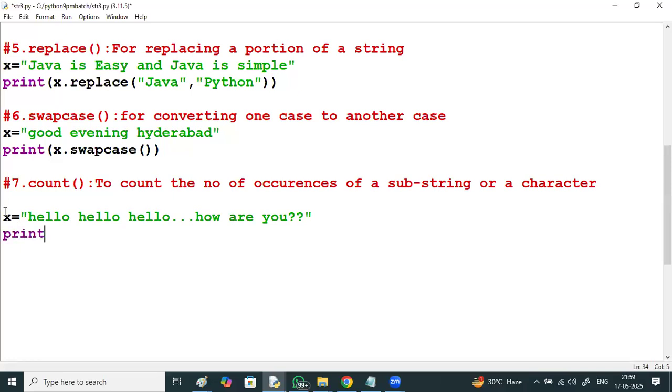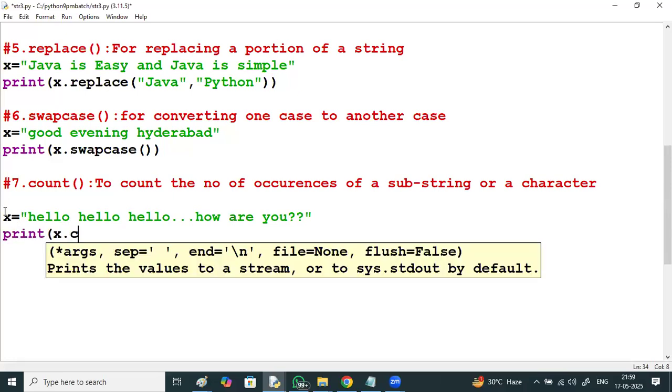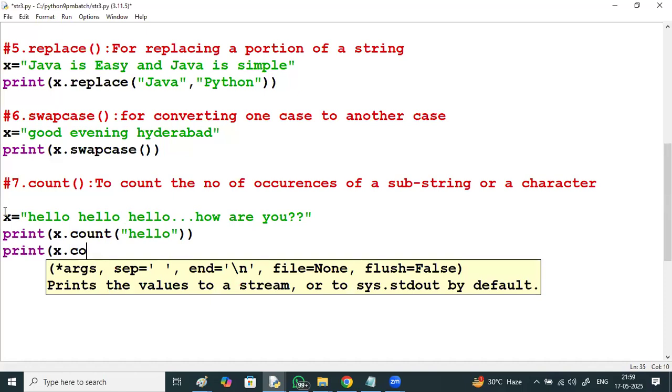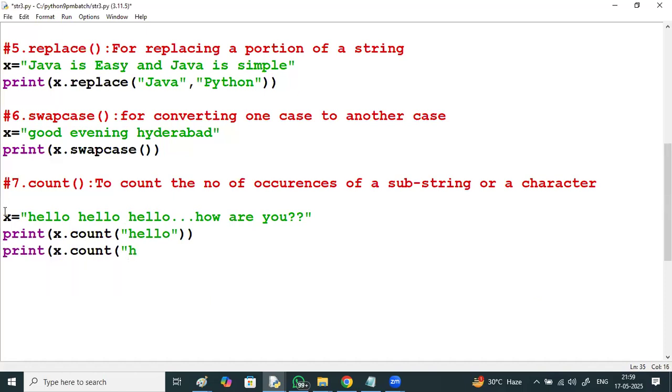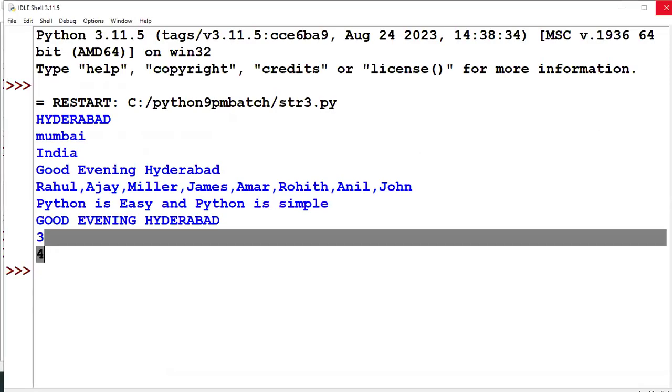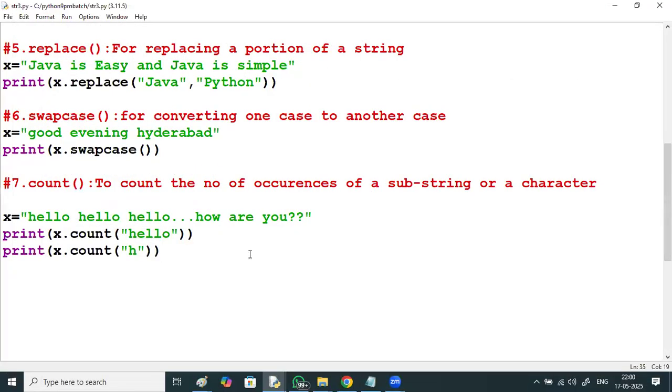Now I want the count of a particular word in the string X. How many times is the word hello repeated? Count of hello is 3. Count of a particular character H: what is the count of H? 4. So 3 and 4. That is how we count words or a character.